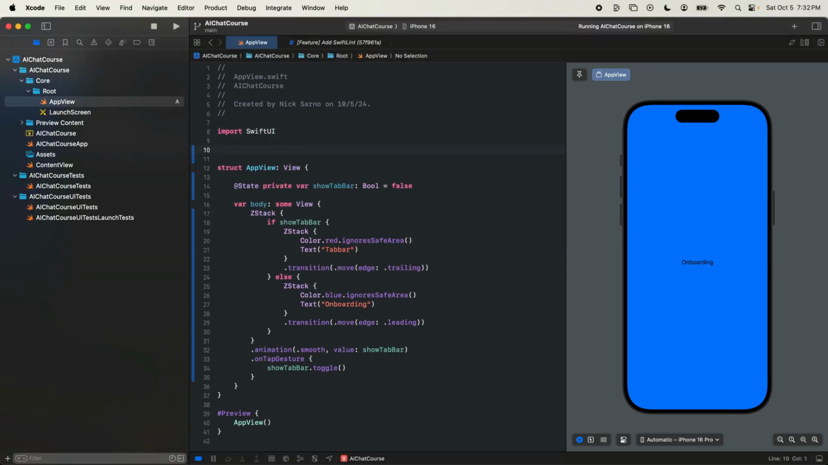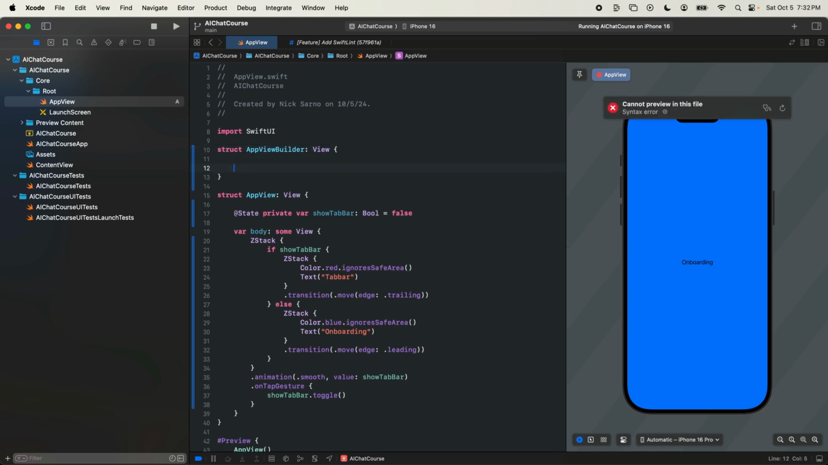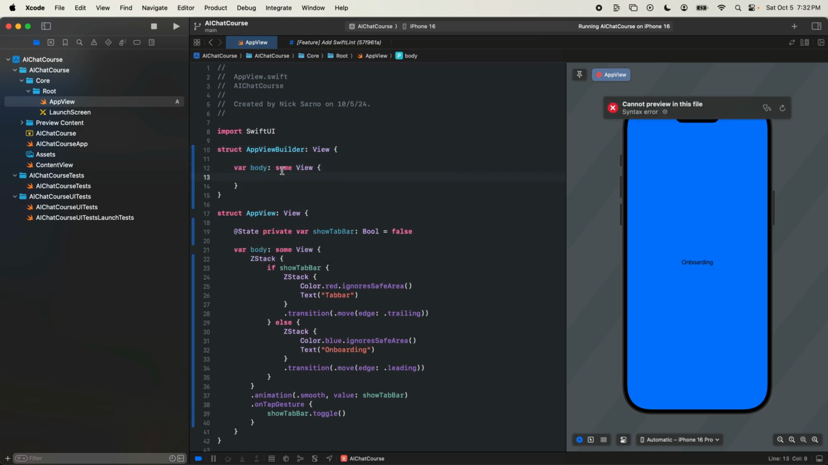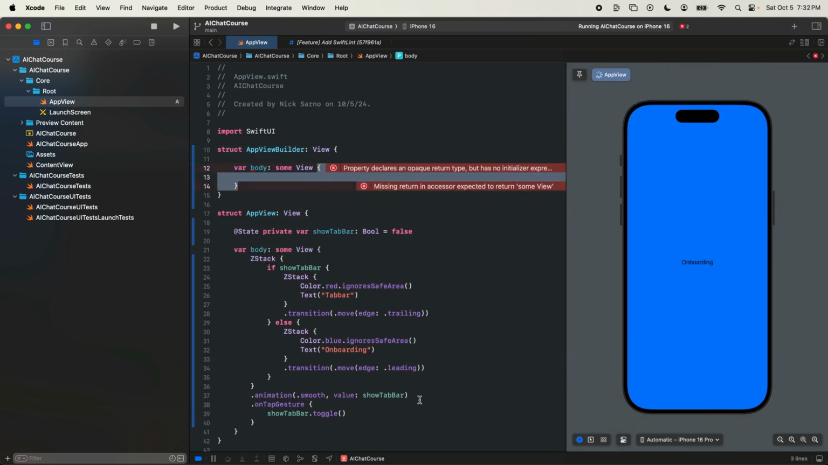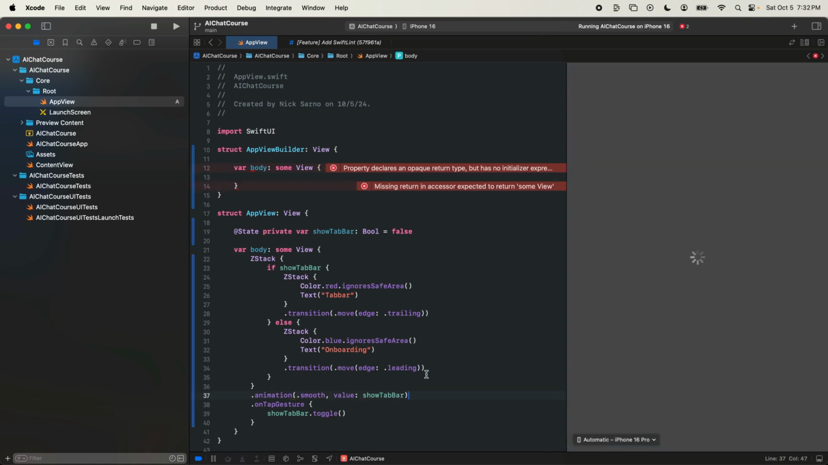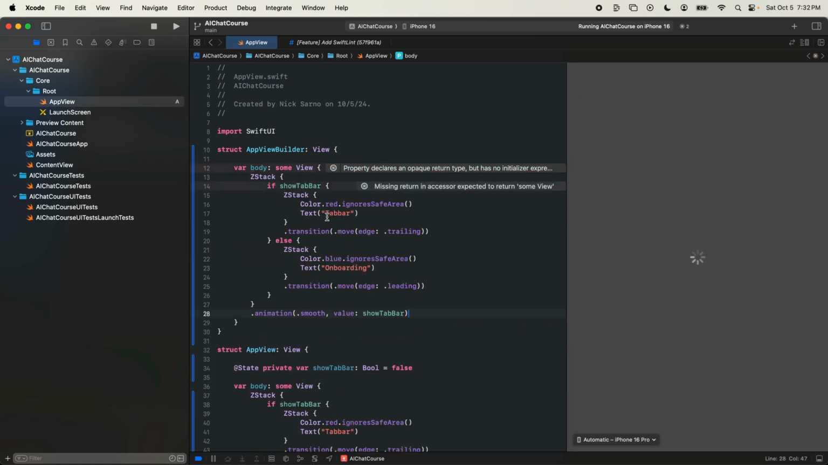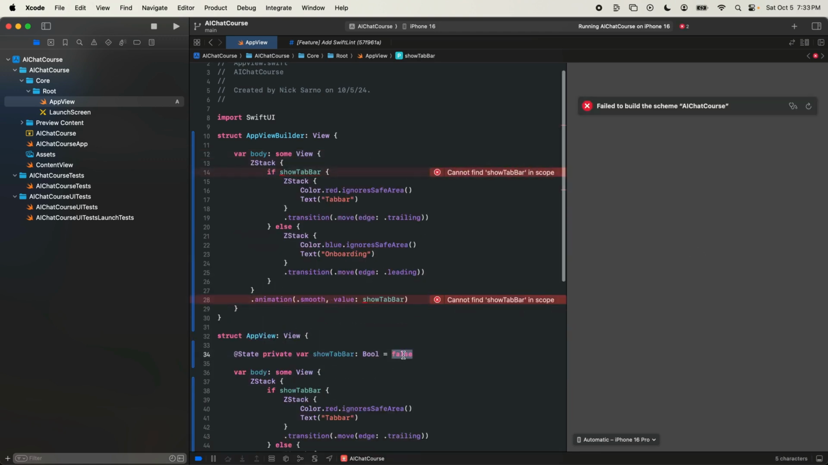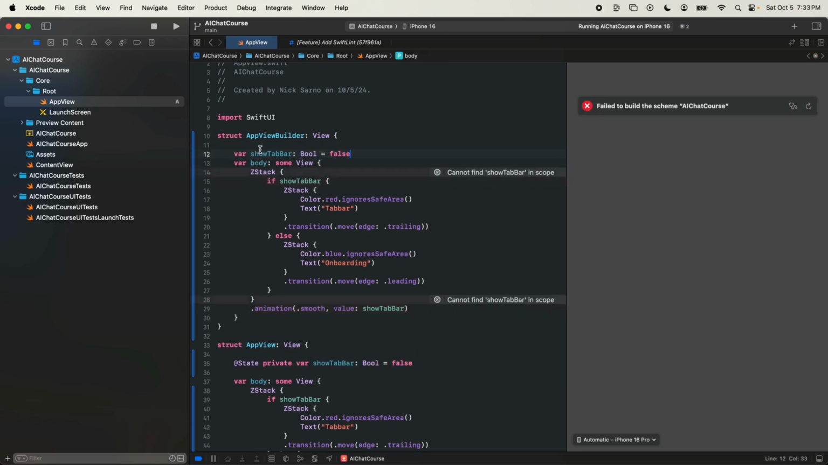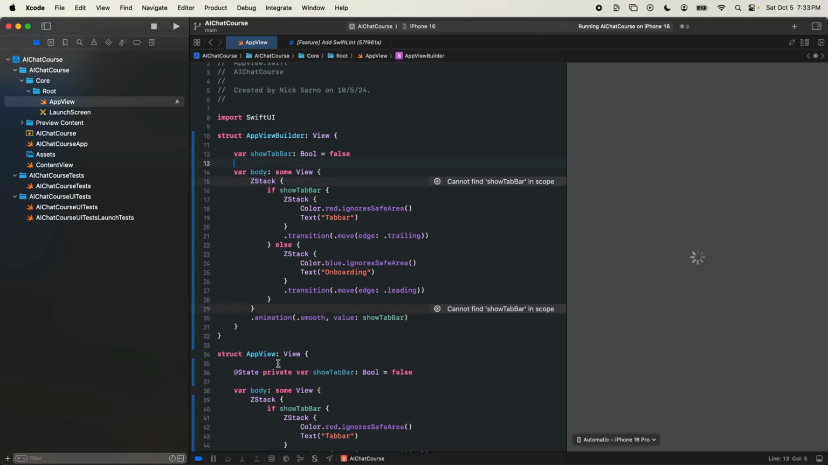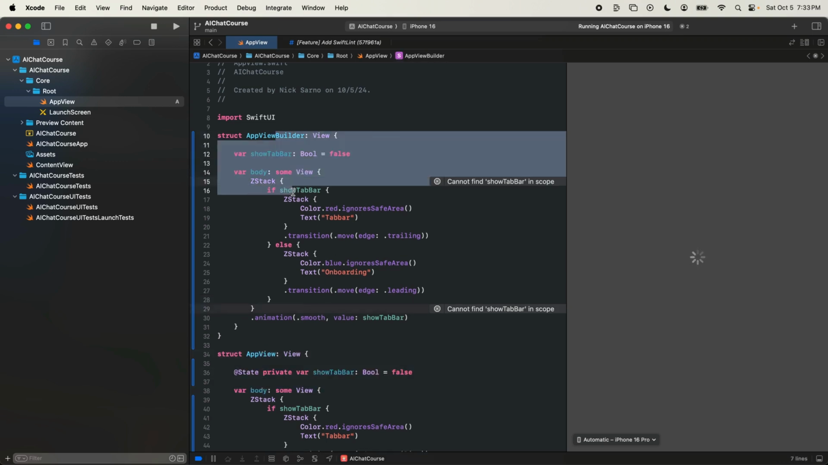What I'm going to do is create another struct, and I will call this the AppViewBuilder. And let's make it a view as well, and we'll add a body. In the body of this view, I'm going to basically just put the exact same code. Let's copy the animation to the ZStack. I'm not going to do the tap gesture. Paste it up here. I'm going to copy the show tab bar and let's paste it here. I'm not going to make it @State because I'm going to handle the state in my actual app view and not in the view builder.